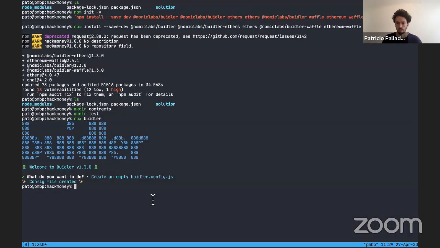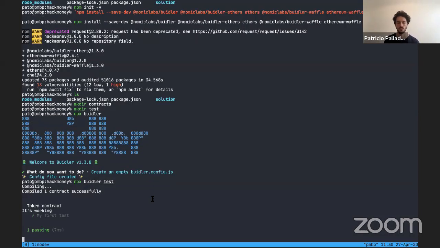And let's run them. So how do we run our tests? It's very simple: npx buidler test. It's going to compile your contracts, especially the first time and every time you change them, and then it's just going to run Mocha. That's it. So does anyone have a question?